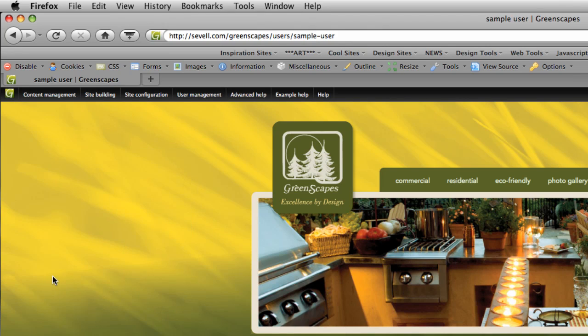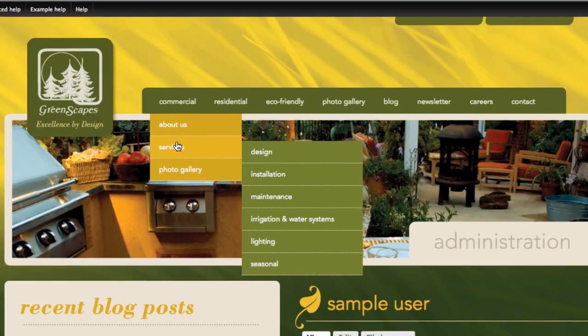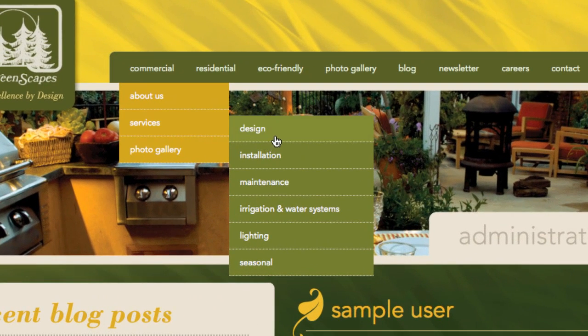But we don't need to worry about that section, because if you want to be able to edit a page, all you have to do is simply go straight to that page. So the page that we're going to format today is going to be commercial, services, and the design page.